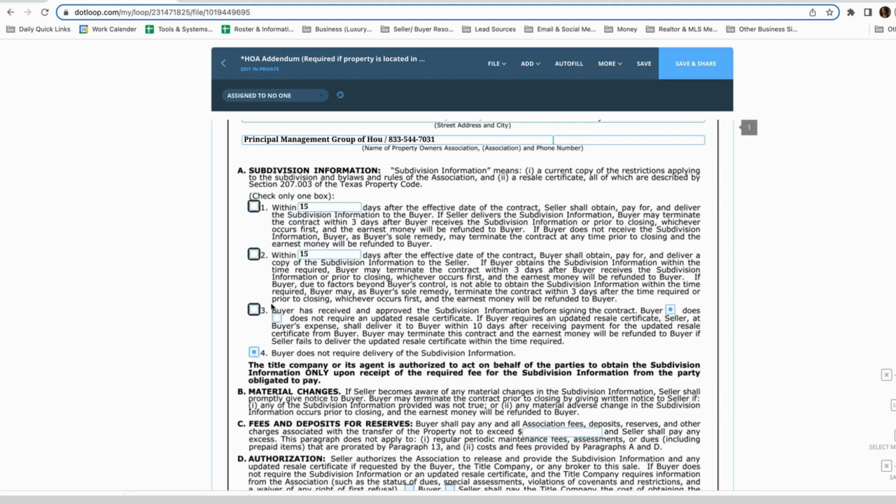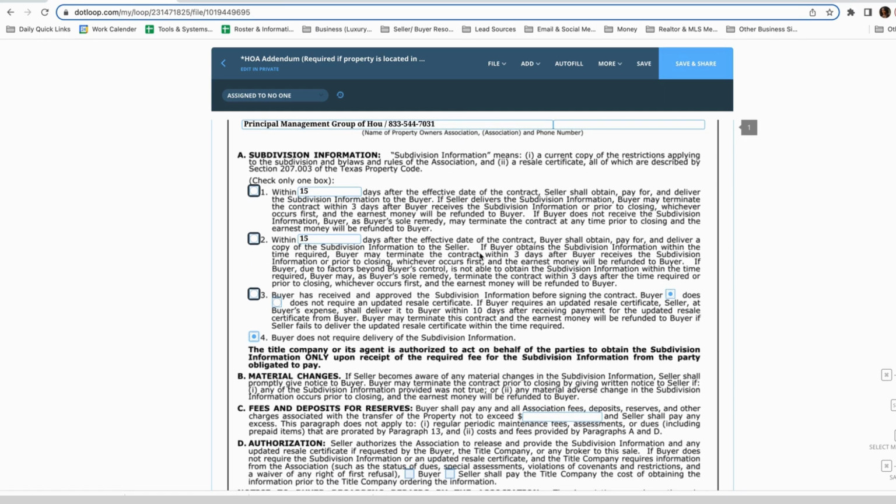Or you can select this. This is the one that, when they have it attached to the MLS where they're trying to get by, they'll say buyer does not require delivery of subdivision information. You can go this route, but now you know what you're risking by not asking for the subdivision information, bylaws, resale certificate, especially if your client is purchasing this house to do something specific.